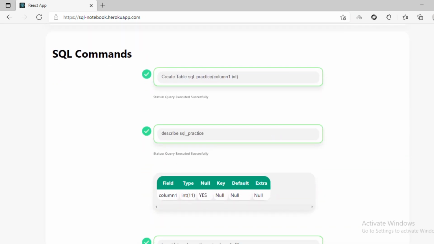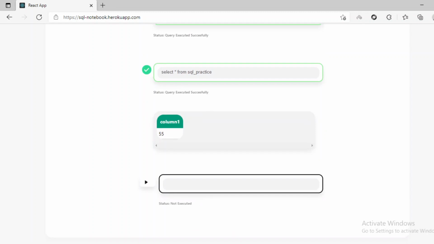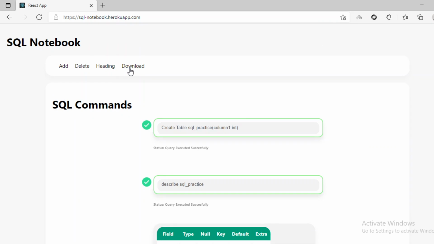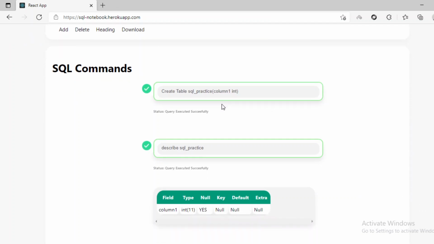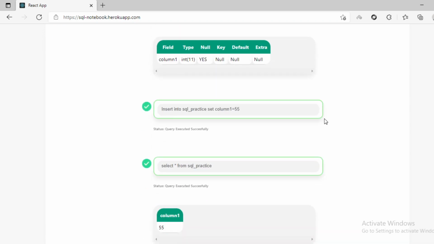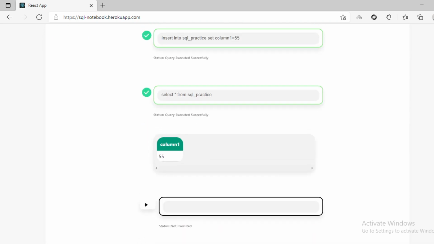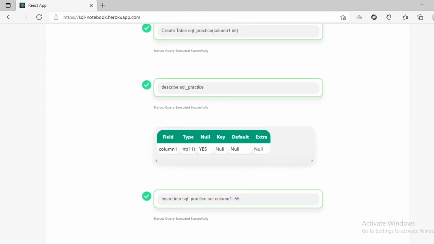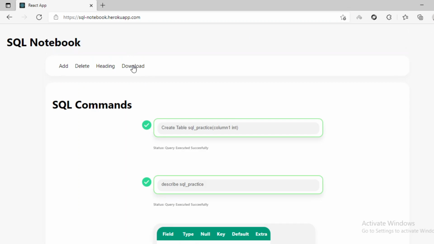Now let me show you how to download this notebook. You can click on this download button and it will download a PDF. It will download a PDF which contains the heading and all the queries which are executed in your notebook. We have 4 queries which are executed, and after downloading we get the heading and all the queries which are executed with the table. So let me download this notebook. It's downloading.